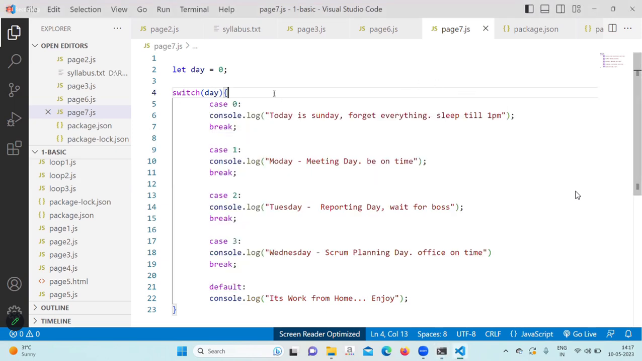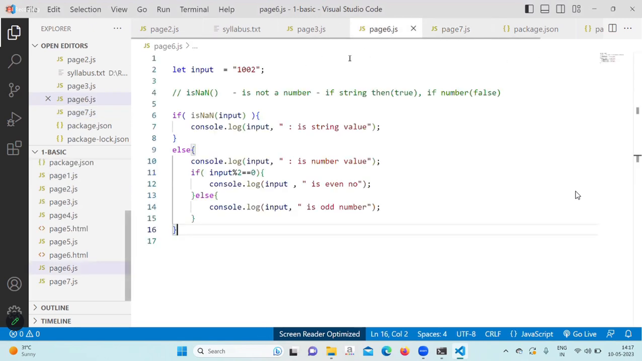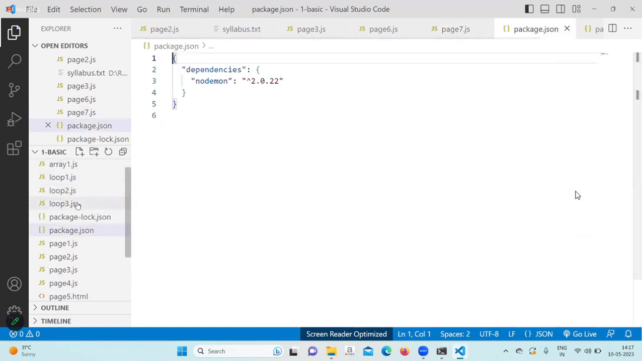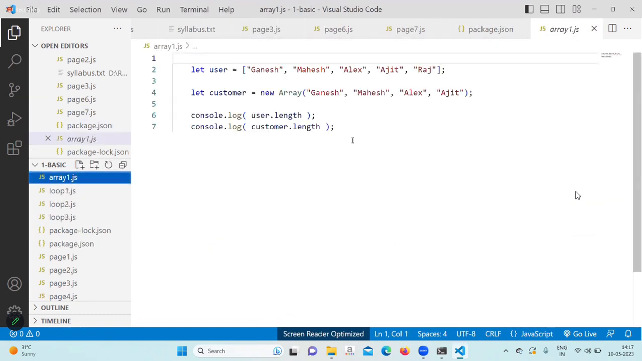Last example was the switch case that we have written. Switch case we have reached. Next after that, switch case or array? Array was the last example, right? Array, we have made one file. That was the last example.